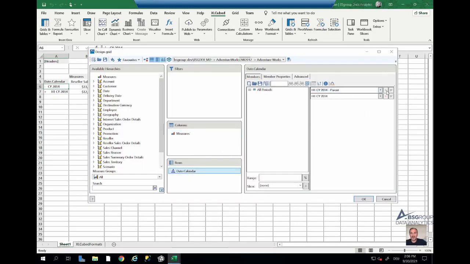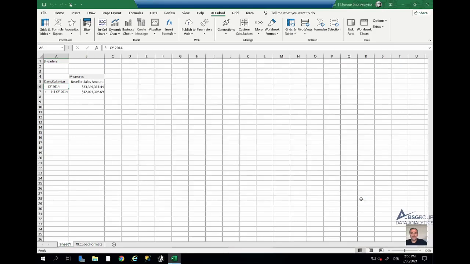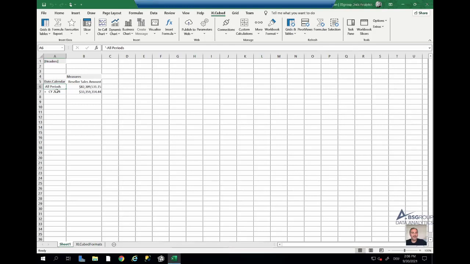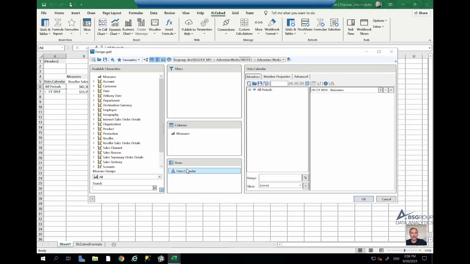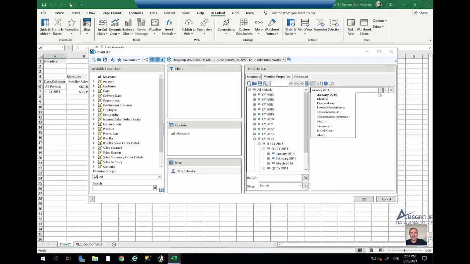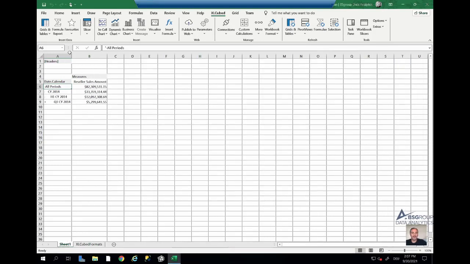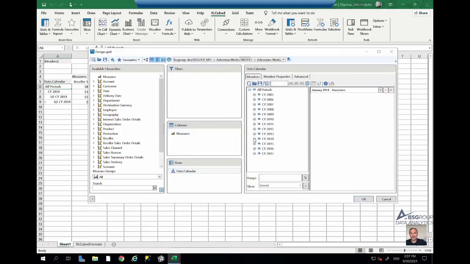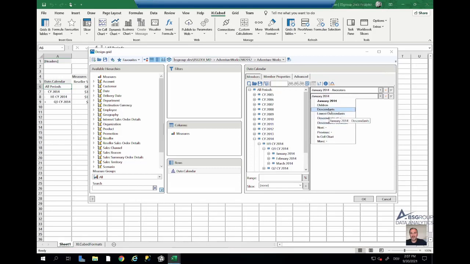And we have ancestors. Year and all periods. For example, if we would choose month and we would select ancestor, it would give us all levels up. And all levels down.